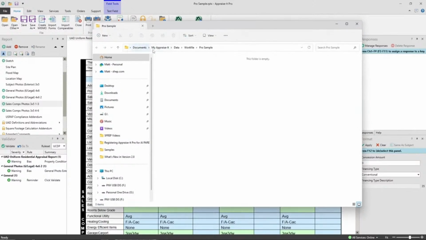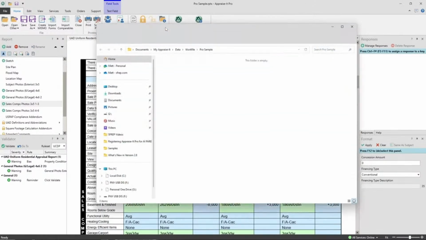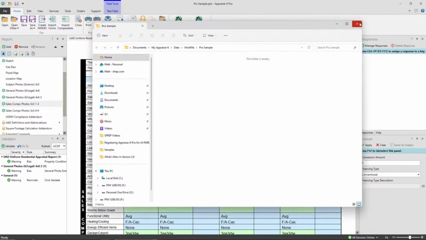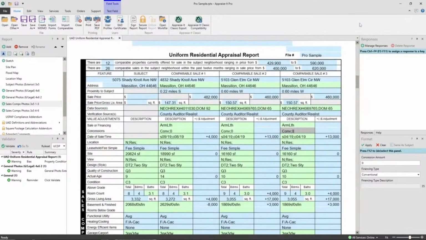And what it will do is it will create, in the My Appraise-It Data work file folder, a folder that has the same name as that particular address, okay? So what you can do is simply go back to there, or you can just click on the work file button and it will automatically open up that particular folder. This folder is just a regular Windows folder. You can put PDFs or images or whatever you want in there. And it's basically for if you want to include something with the report, file it away with the report, but you don't want to send it to the lender.